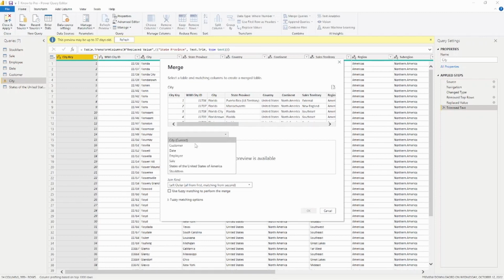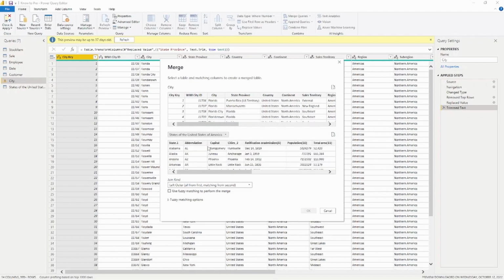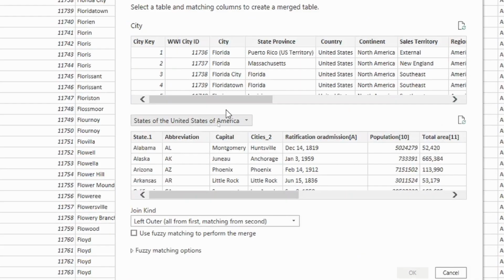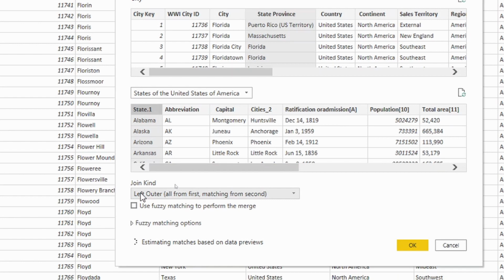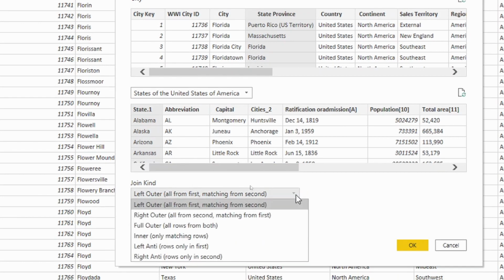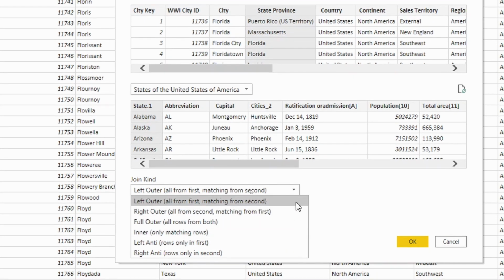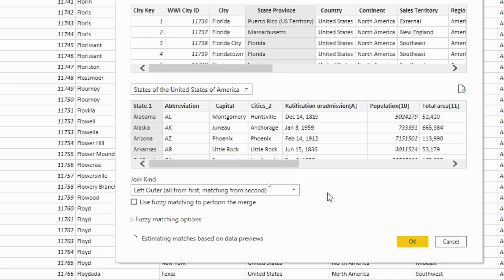So I'm going to choose the second table. And now we are going to choose the key column between the tables. So it's going to be the state province from my city table and the state.1 from the other table. Down below, you can see that we have our join types. We talked about this in the last video. Here are all the different join types that we can use. We're going to stick with the left outer for this video.